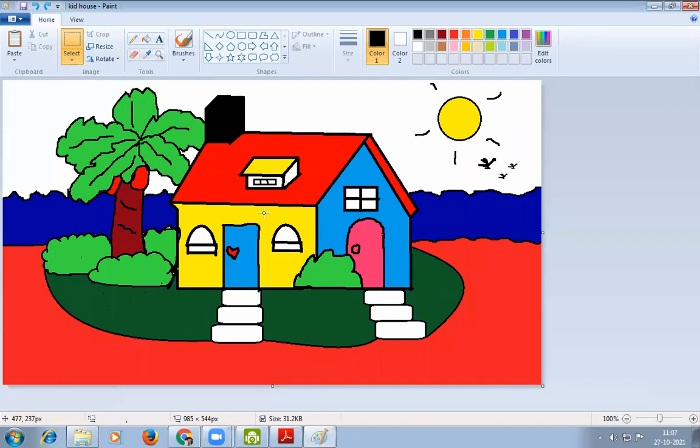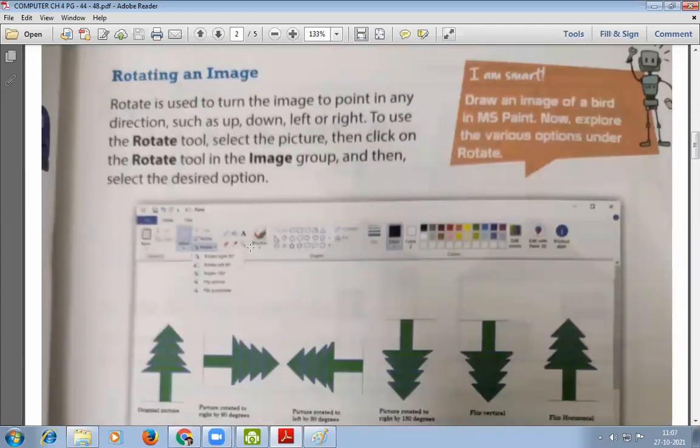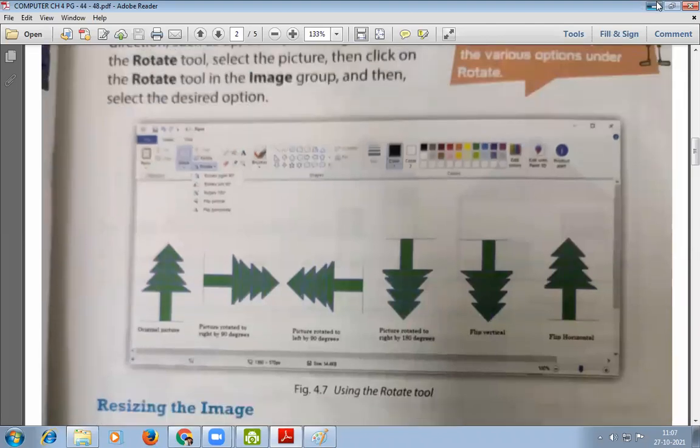Next one, rotating an image, page number 45. Rotating an image. Rotate is used to turn the image to point in any direction, such as up, down, left, or right. To use the rotate tool, select the picture, then click on the rotate tool in the image group, and then select the desired option. Okay, let's see.